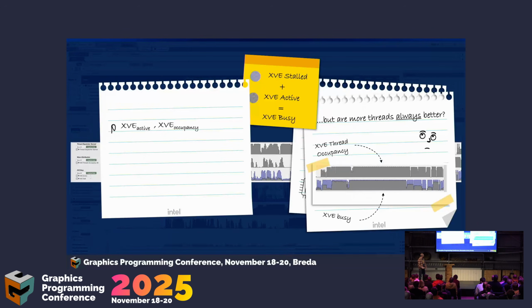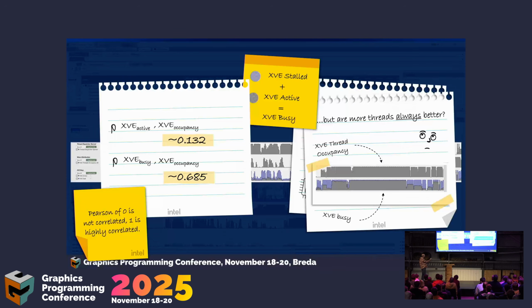So let's do a bit of stats. If we take the Pearson coefficient of this, we can do it for XVE active, XVE occupancy, and XVE busy and XVE occupancy. So that's the gray, and the total of the gray and the purple. And we can work out, using stats, how correlated those two things are.